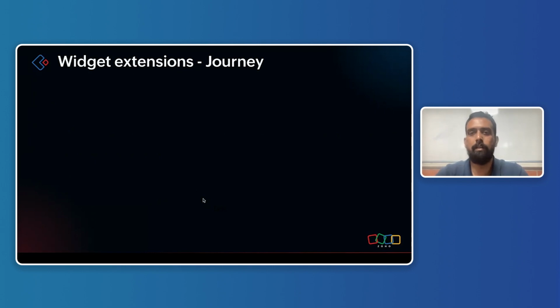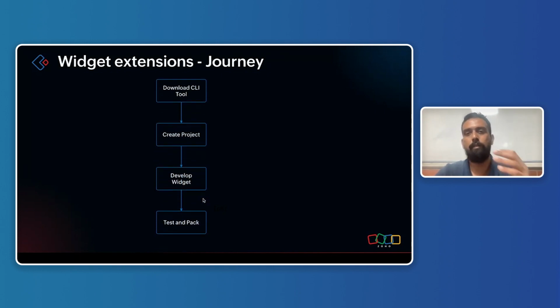Now let's see the widget journey, right? Till now we have seen what is Zoho Marketplace. We have seen what is Zoho Developer platform, and we have also had an introduction into the Sigma platform as well. Now let's look at what is the journey that widget extension takes. From the time you download the CLI tool, then you create a project, you develop widgets, and then you test and pack it, right? So this process has been covered in detail in our earlier sessions in the series.